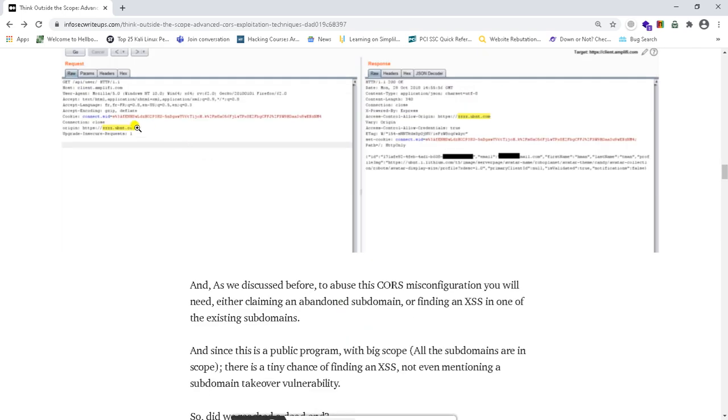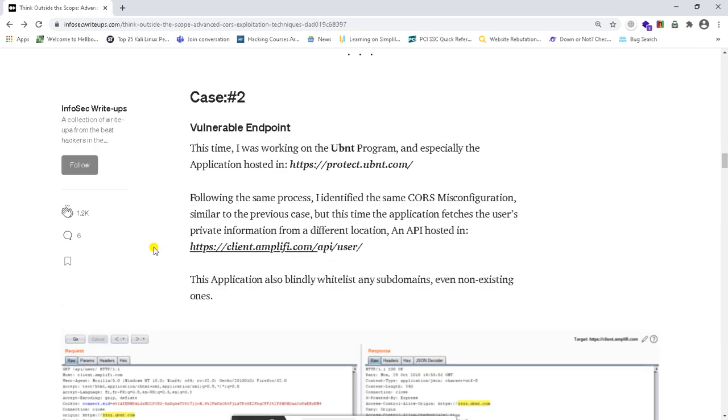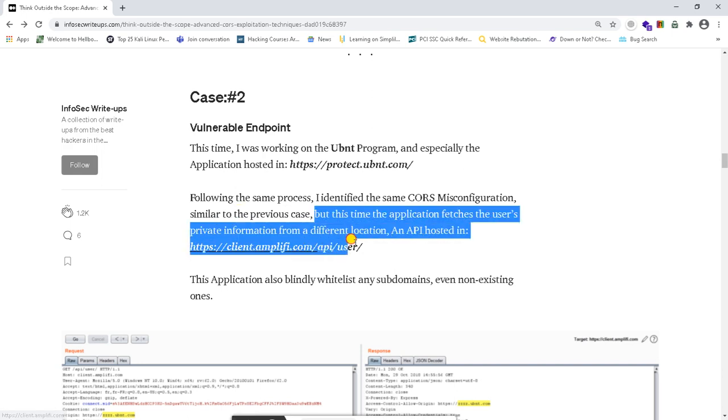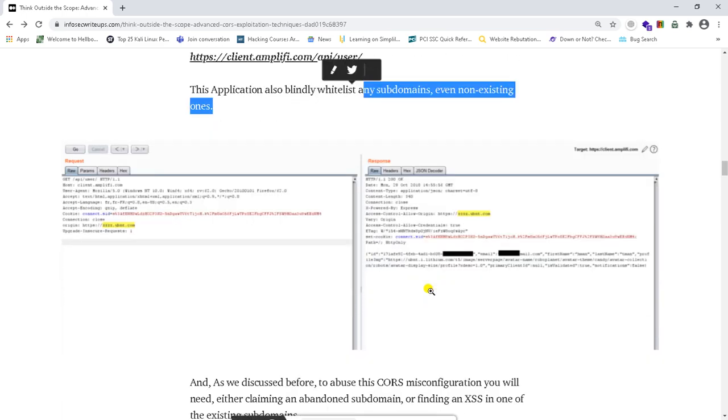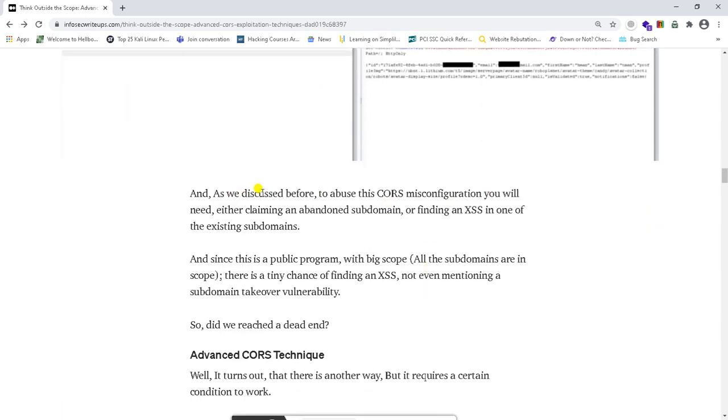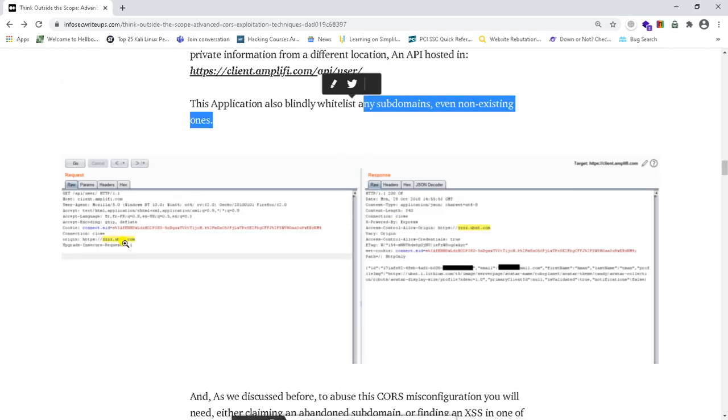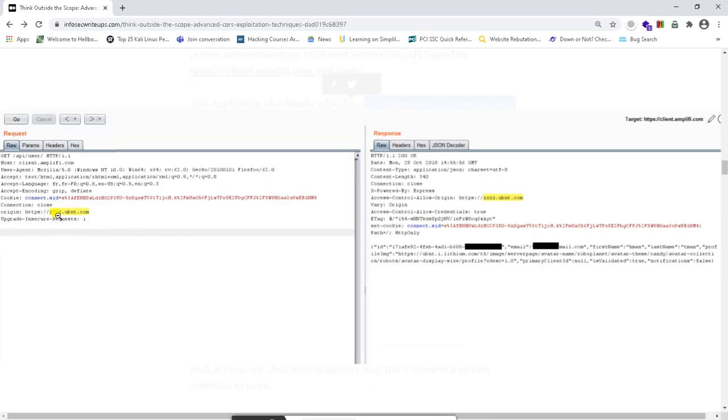For the same process, I identified the same CORS misconfiguration similar to the previous case, but this time the application fetches the user's private information from a different API location, blindly allowing any subdomains, even non-existing ones. So he allowed the entire subdomain, and what the attacker did was type a fake subdomain like SSS.ubnt.com.